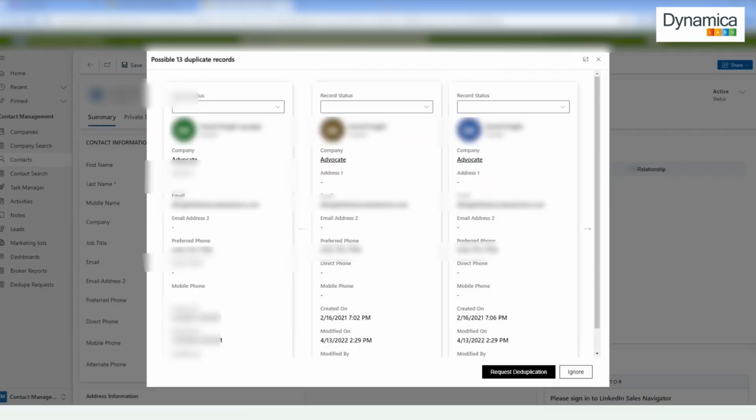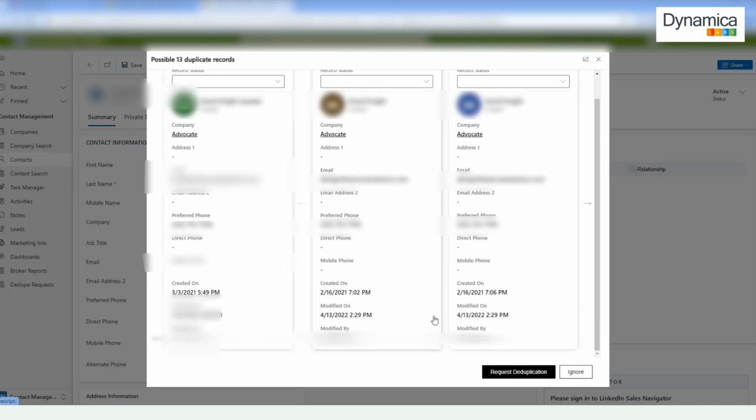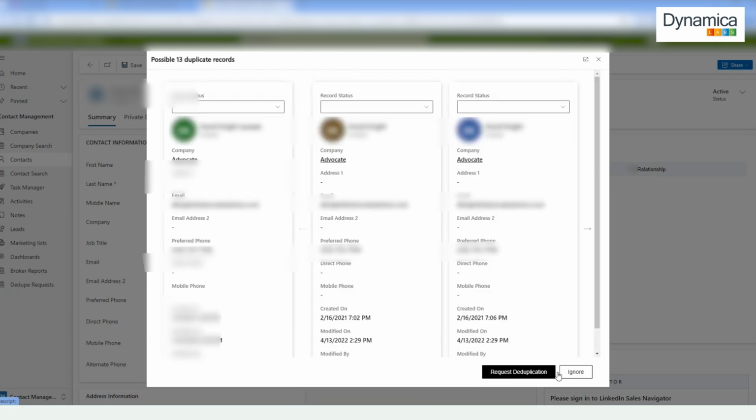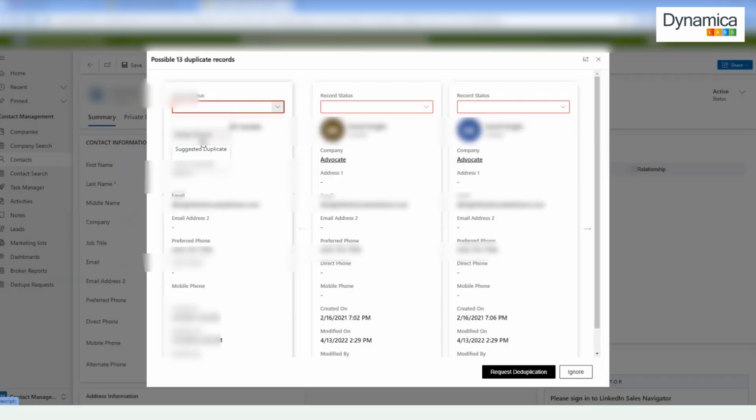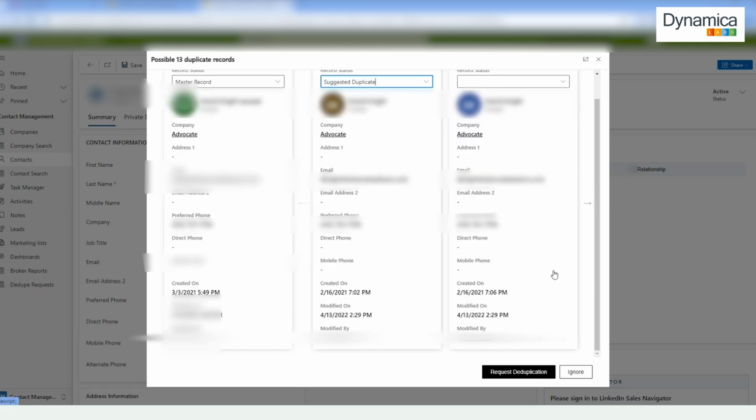And you also have 2 opportunities with the form itself: to send a deduplication request or just ignore, do nothing. To send a deduplication request, we must fill out the record's status. That means we must have 1 master and 1 duplicate is a must. If we don't fill it out, we can't send the request. After selecting the master and the duplicate, we can press the Request Deduplication button and our request will be sent.